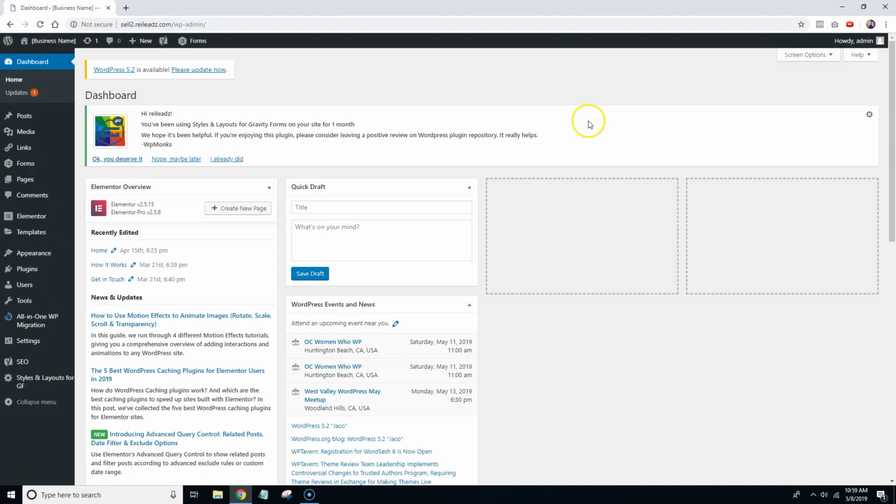Once you're in the back end of your website, you're going to want to come down over to where it says plugins. We're going to need to add just one main tool to your website. If you hover over plugins, you're going to get a drop down of these three options. You're going to want to click on add new.